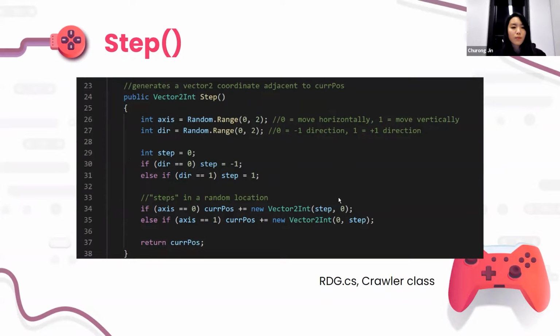You can code this any way you want. You could have one random.range between 0 inclusive and 5 exclusive, and for each of the 4 numbers have a different direction that you want to go in. But I just did it this way because I like it better.